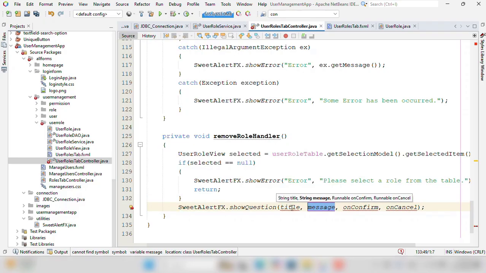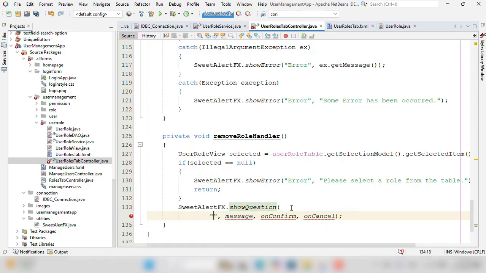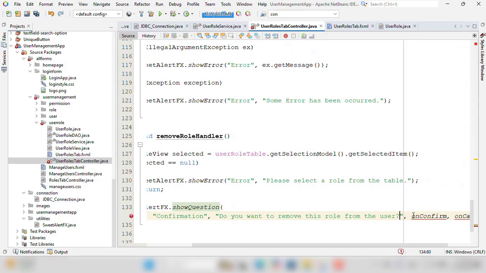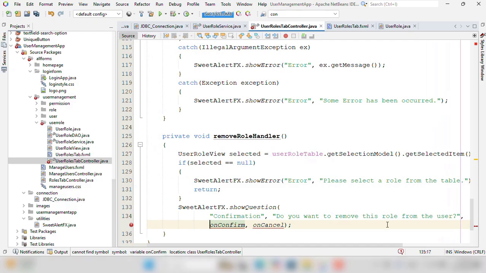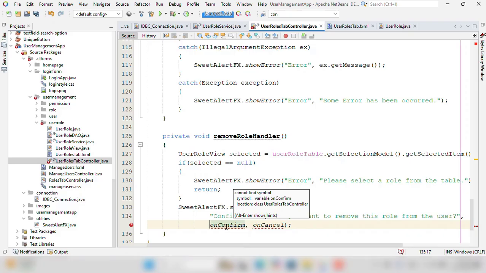Let's pass, for example, title confirmation, and here we want to pass, for example, do you want to remove this role from the user? Okay, thereafter let's write code on confirm. When the user clicks on the confirm button, we want to remove the role from the MySQL database, and when the user clicks on the cancel button, we don't want to remove the role.